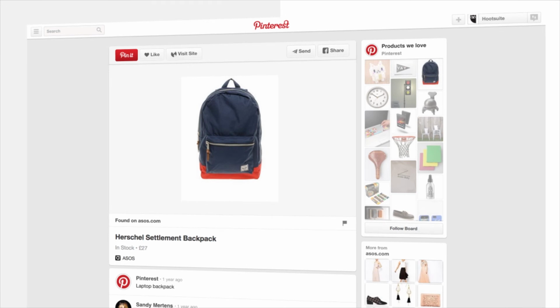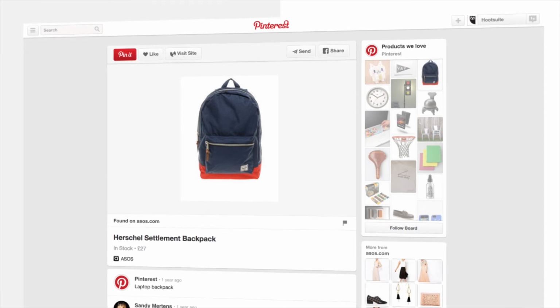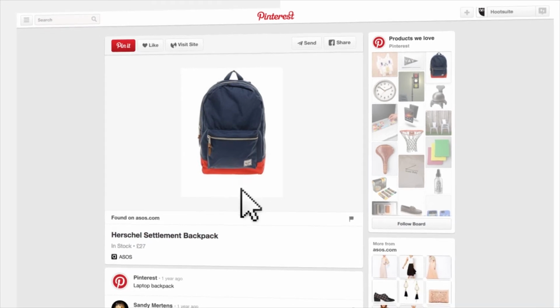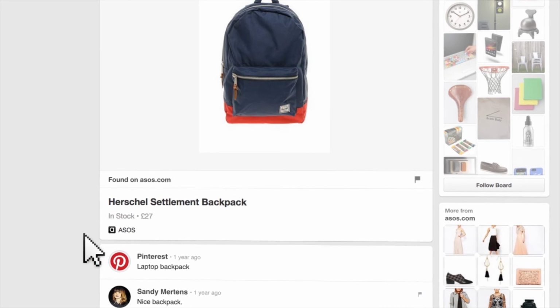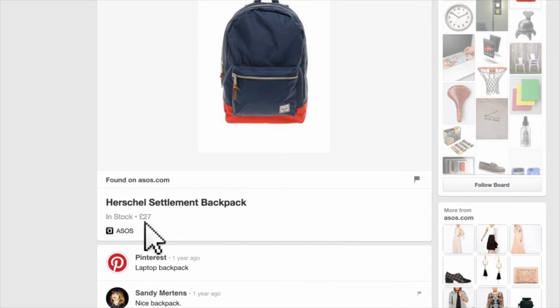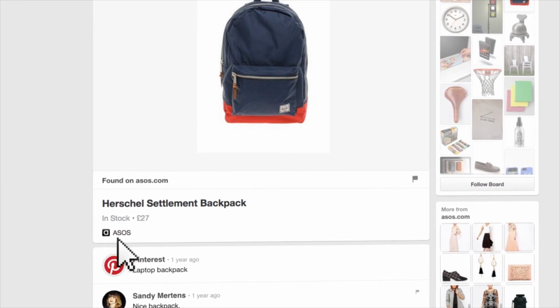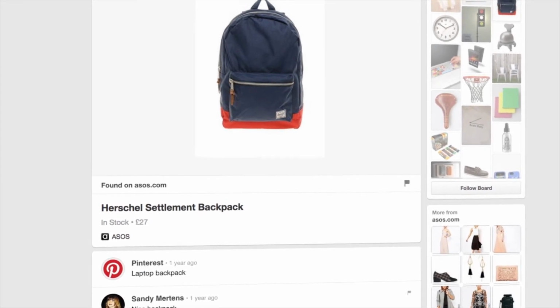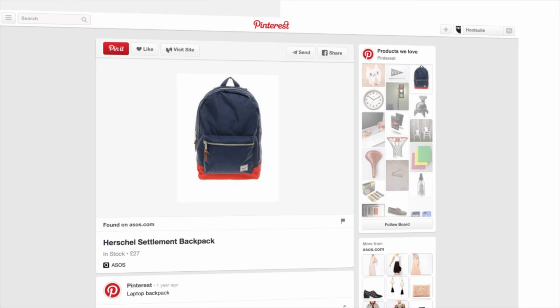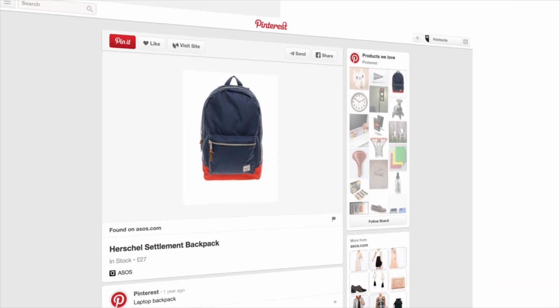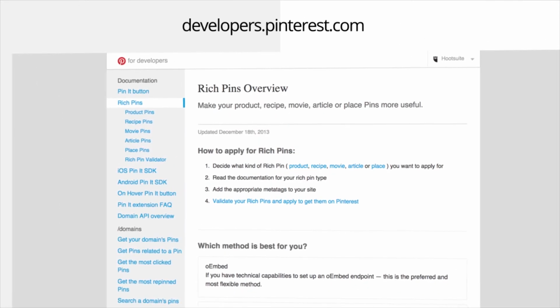Rich pins are enhanced pins that automatically include supporting information about your content. For example, a product pin will pull the most up-to-date pricing information from your website and will include your business name and logo under the image, giving your brand more visibility in the Pinterest feed. This enhanced feature is well worth exploring, but does require some technical know-how.